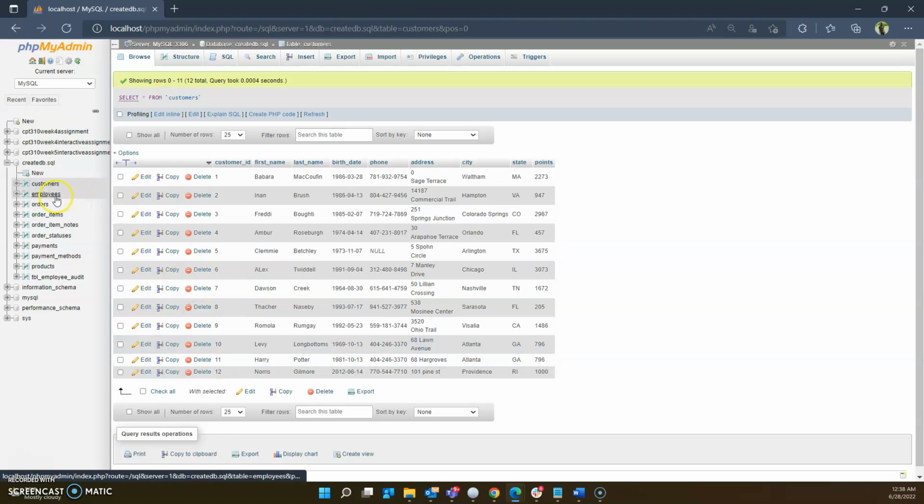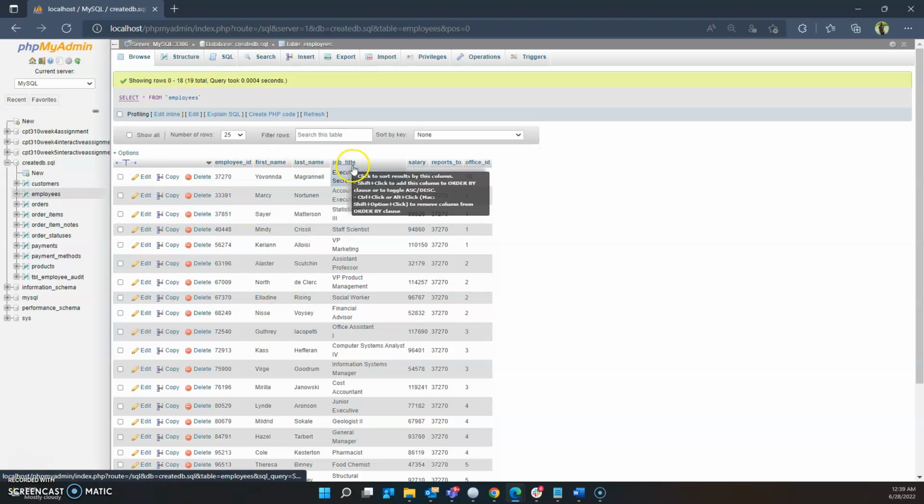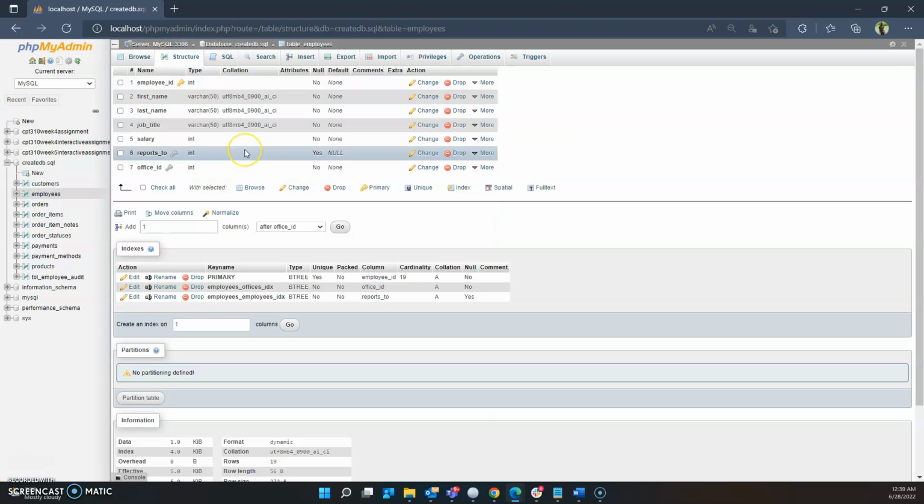Next table I'd like to go through is the employees table. The employees table is less extensive than the customers. The basic information that we wanted to capture here was the employee ID, first name, last name, job title, the salary, who they report to, as well as the office ID, their location. In this structure, you'll see that it does have a primary key and some foreign keys.